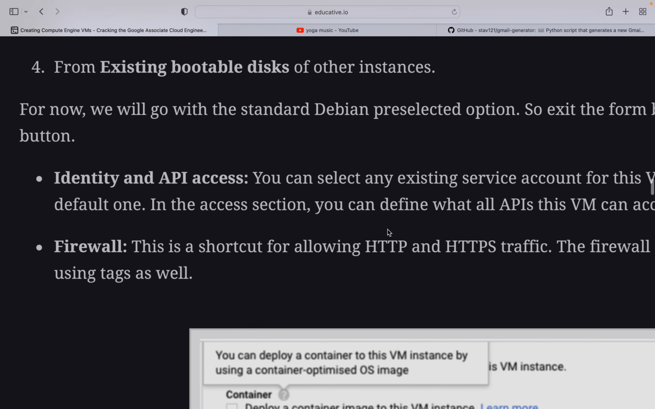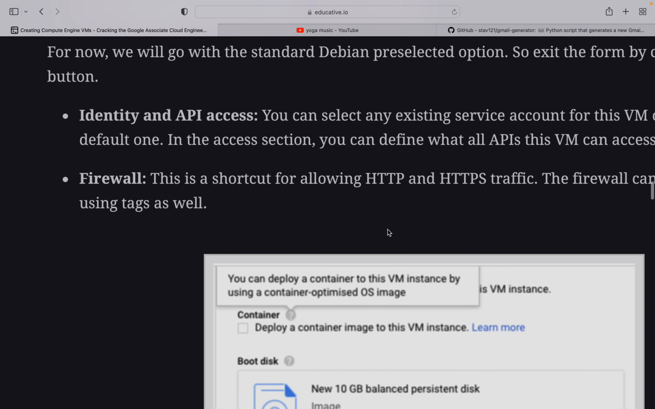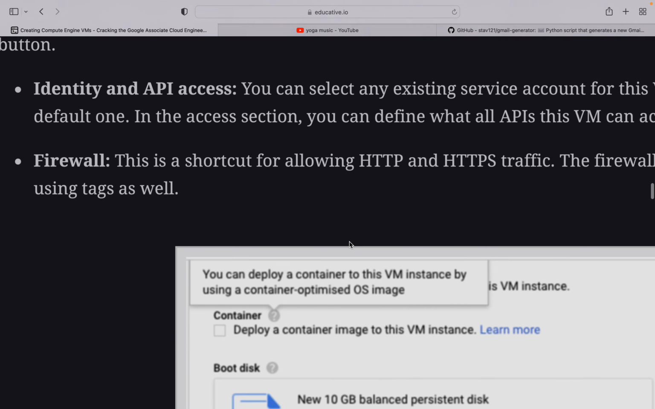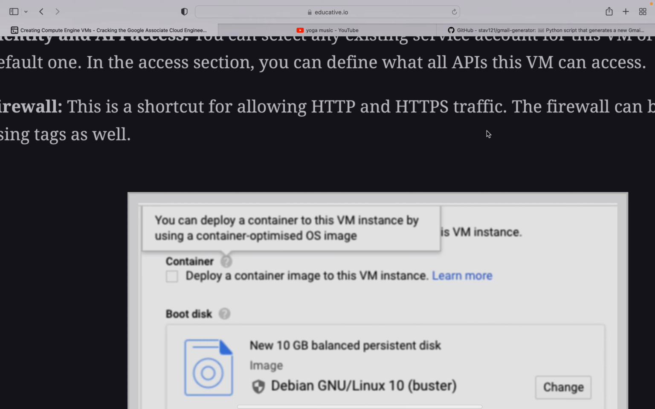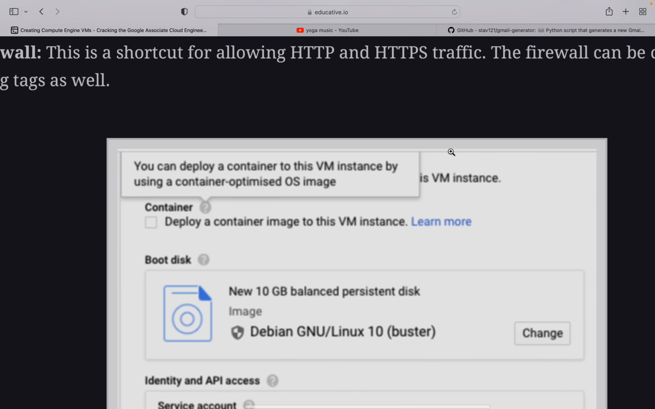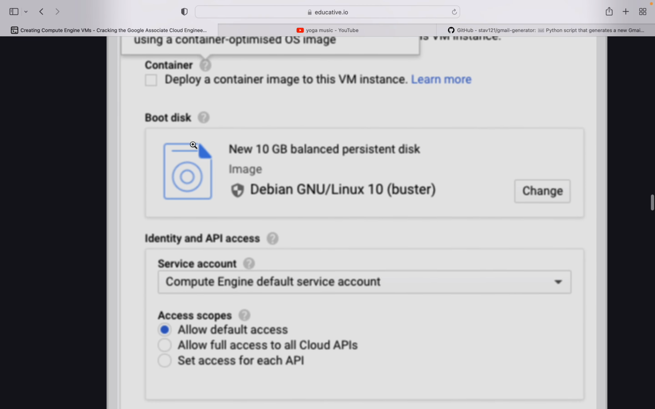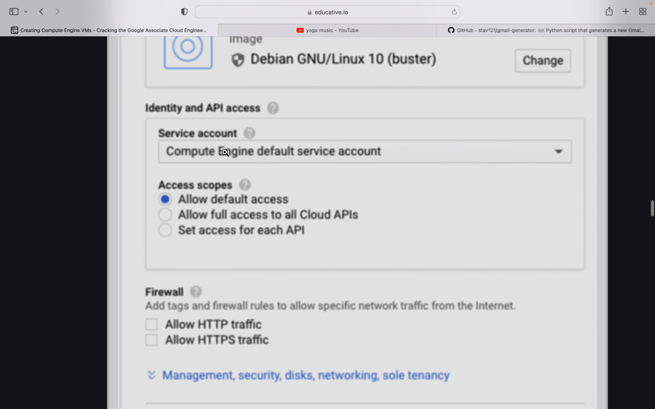The next one is identity and API access. You can select an existing service account of the VM, the default one. Firewall is a shortcut for allowing HTTPS traffic. The firewall can be configured using tags as well. And this one is the boot disk. We can change or use the existing service account. Allow default access, or allow full access to all Cloud APIs.